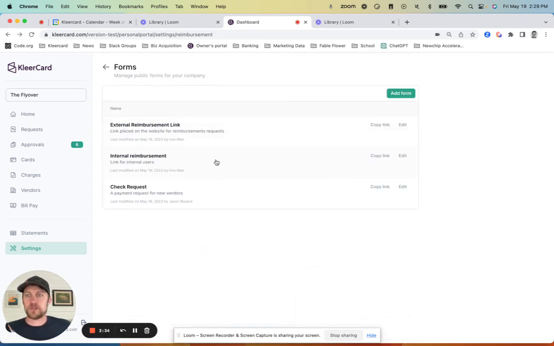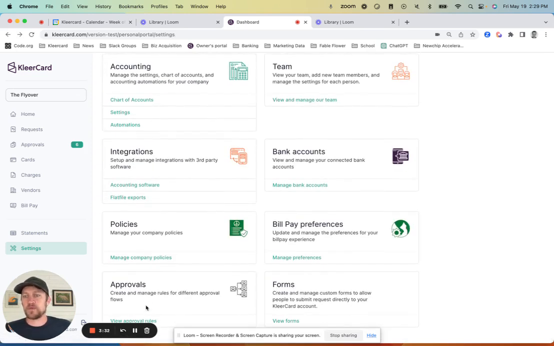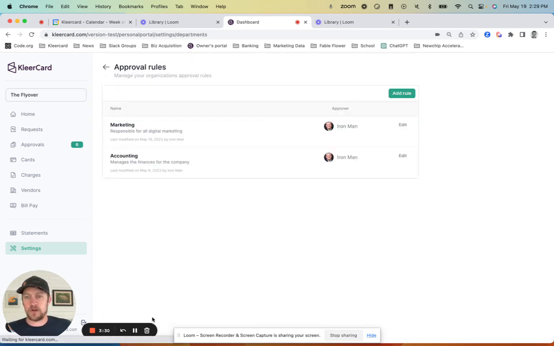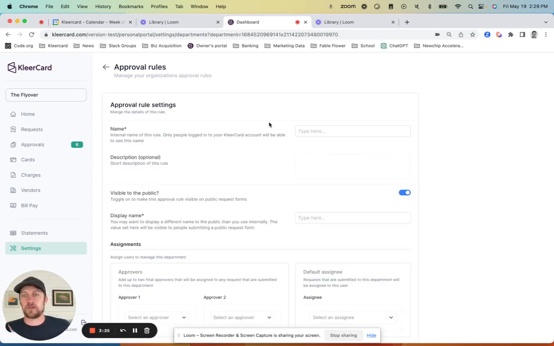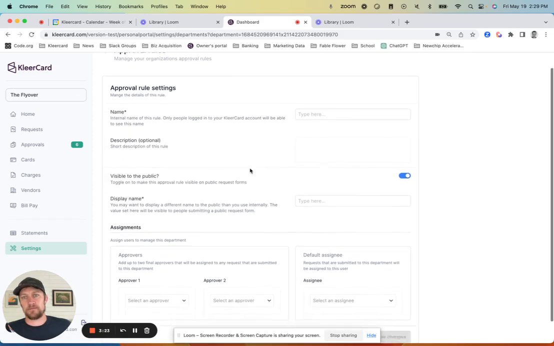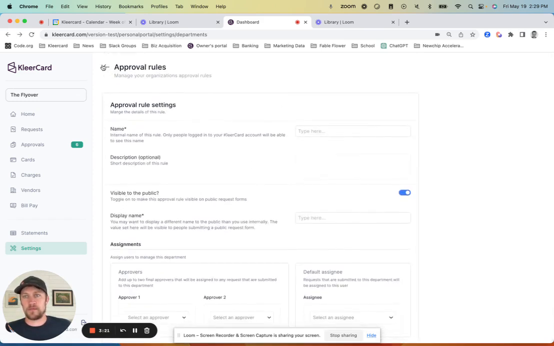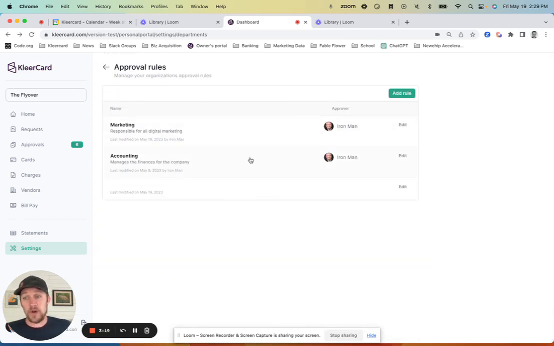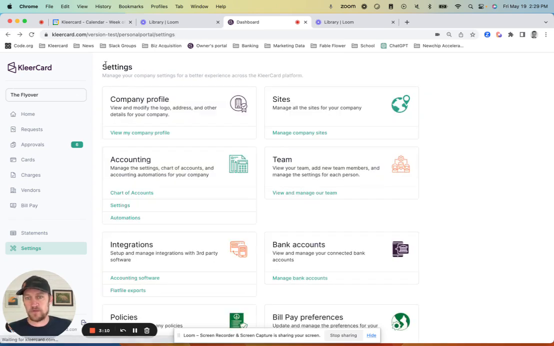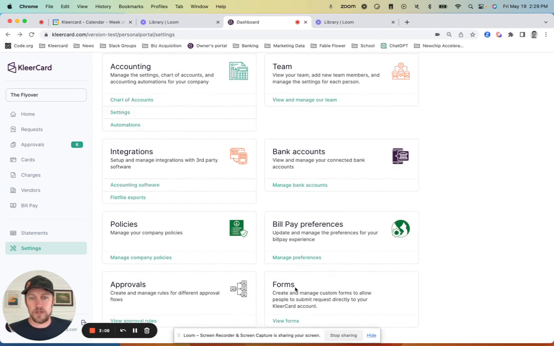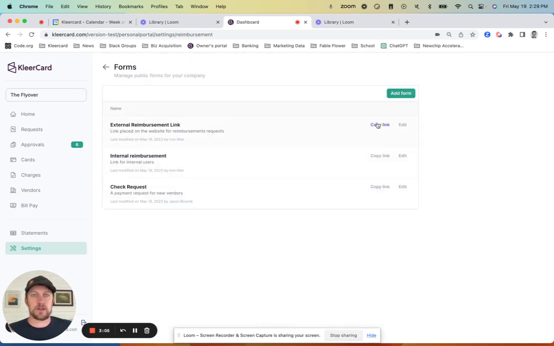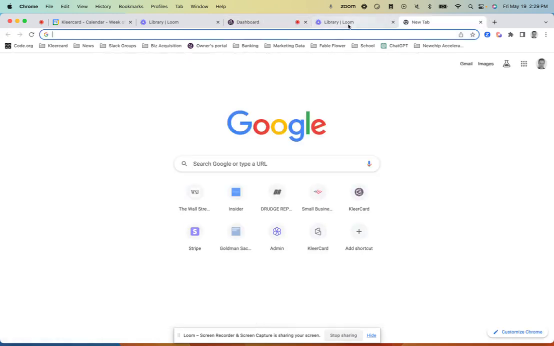And then you can also build custom approvals for each of these forms. We've got different approval rules you can build, and you can assign that to different forms as well. And then, of course, you can make it so that the person submitting the request can decide what the right approval rule is for that form. And so if we go in here, you can just copy the link, and I'll show you quickly what that looks like.